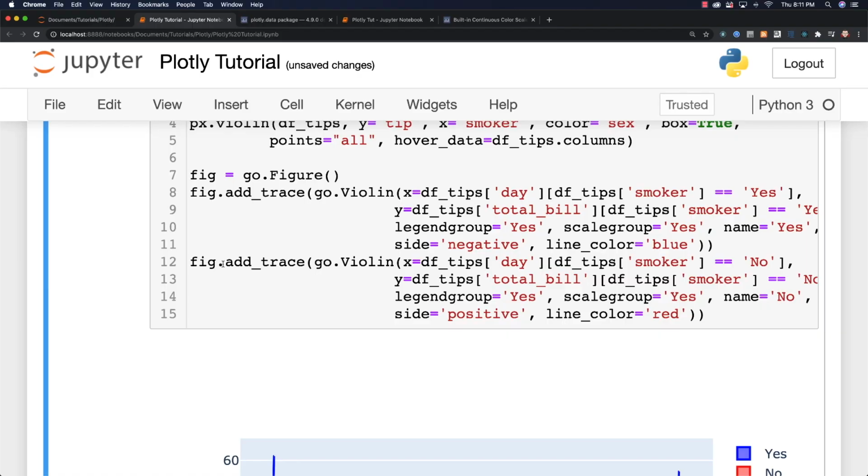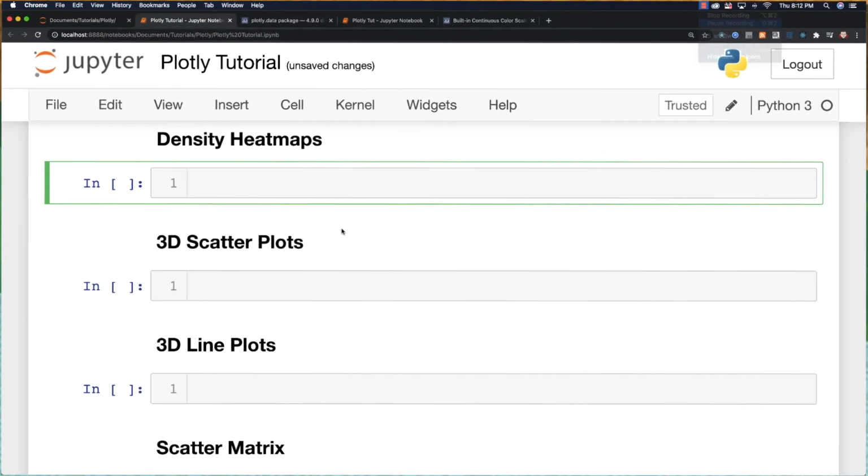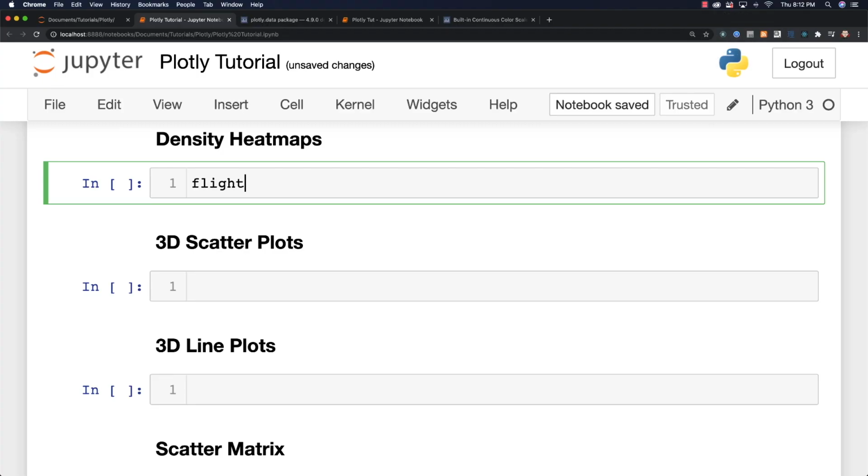And now I want to talk about density heat maps. All right, so just to show you how this works, I am now going to use data from Seaborn. And I've shown you how to create custom data inside of it. I showed you how to use built-in data sets inside of Plotly.